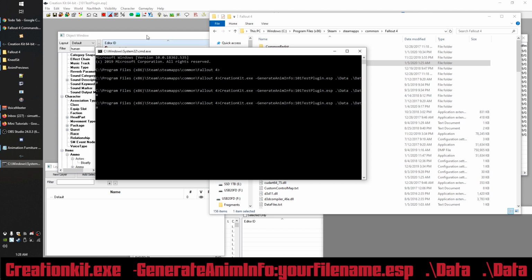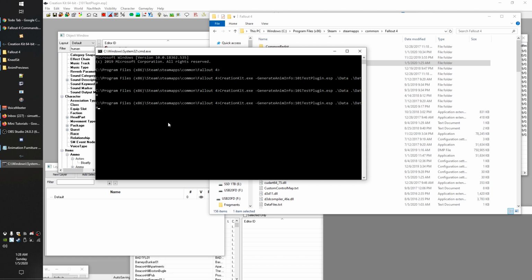And this is why you had to save it, because you had to create your plugin. So if you created a new plugin from scratch, make sure you saved it and use the name there. So in my case, it's 101testplugin.esp. And the .esp is important because if you decided to make an ESL or an ESM file, you need to use that instead. Then you're going to do space and then ./data. And then space ./data again. So that's the command, and the only part that changes is your plugin name after the generate anim info colon, and then you just push enter.